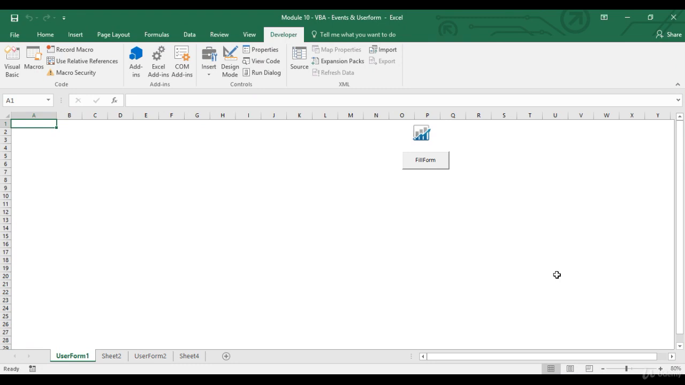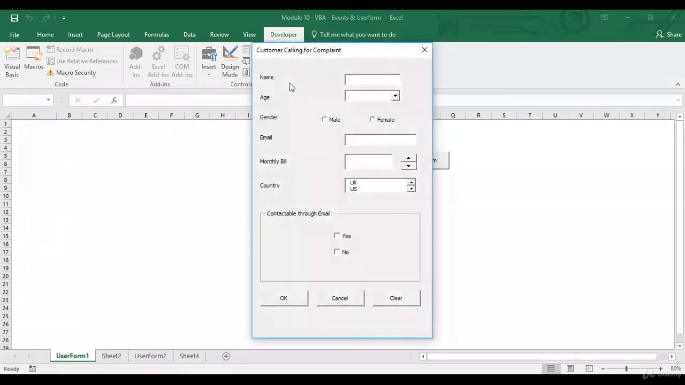Now in this particular Excel file, I've got two user forms and we'll go through both these user forms in this particular session. So let's say if I click on fill form, my user form appears. Now this user form has fields like name, age, gender, email, monthly bill, country, then some options of whether the customer or the person is contactable through email or not. So there's a yes or no checkbox. And then you've got some command buttons. So when you click on OK, something will happen. When you click on cancel, the entire user form will disappear. When you click on clear, whatever data the user has filled in these fields will disappear.